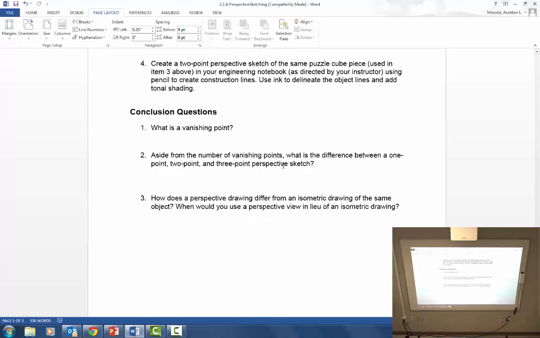Below that, we have the 3 conclusion questions. This is something that can be filled out in the Word document, or if you want to put it directly in the notebook, you can do that as well. We're going to spend several days working on this. I would encourage you to do maybe 2 drawings per page.